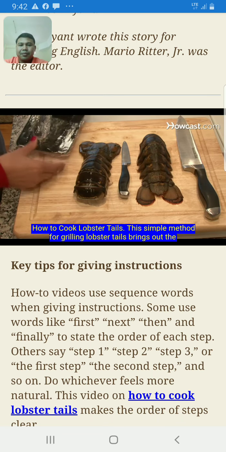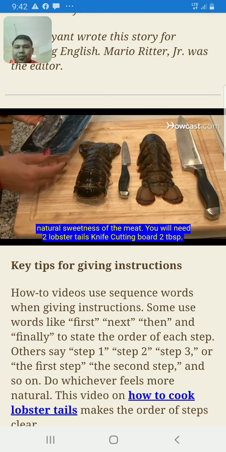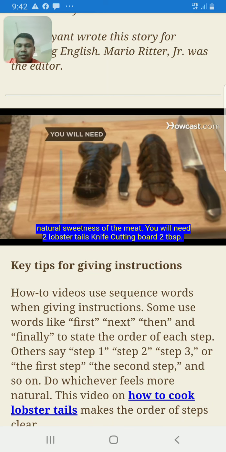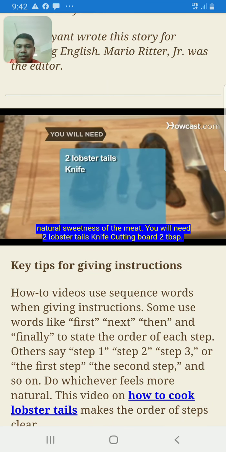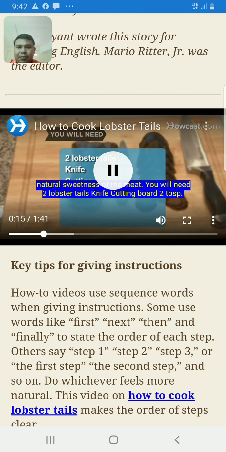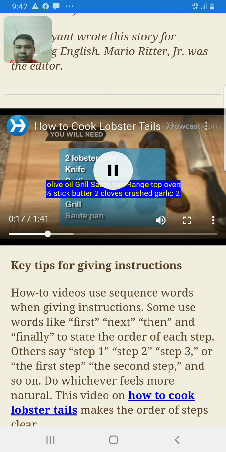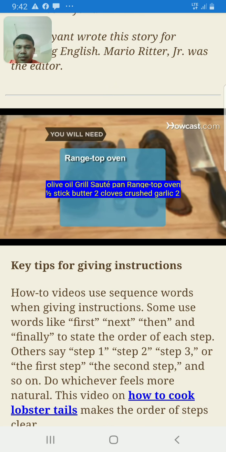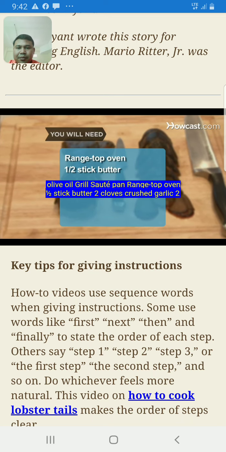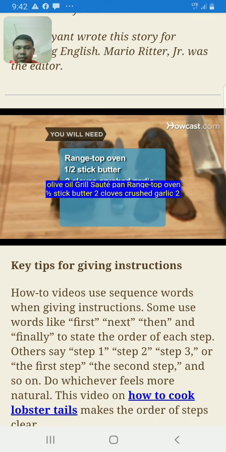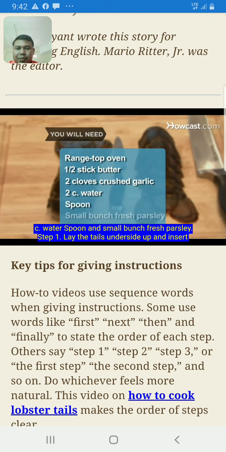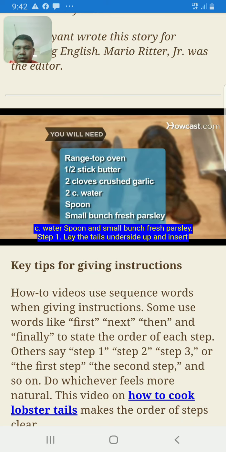This simple method for grilling lobster tails brings out the natural sweetness of the meat. You will need 2 lobster tails, a knife, a cutting board, 2 tablespoons olive oil, a grill, a sauté pan, a range top oven, 1/2 stick of butter, 2 cloves of crushed garlic, 2 cups of water, a spoon, and a small bunch of fresh parsley.